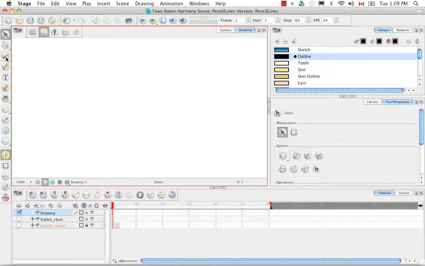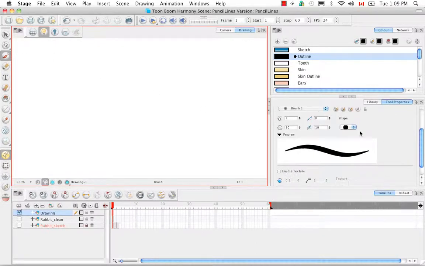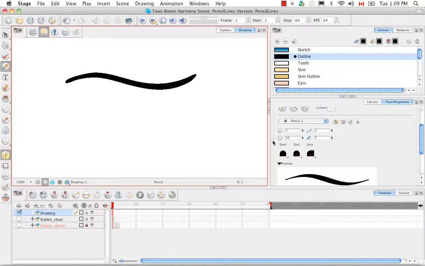So I'm going to select the brush tool from the tools toolbar and create a stroke with a minimum pressure of 5 and a maximum pressure of 30. Then I'm going to select the pencil tool, which also has a minimum of 5 and a maximum of 30, and make a similar stroke.